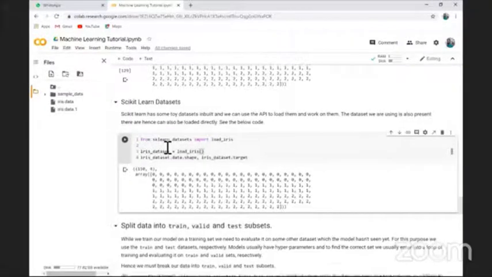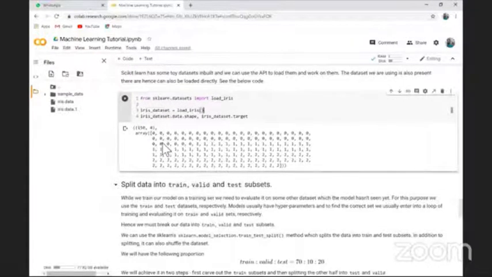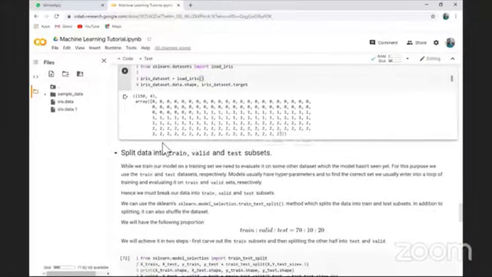So once we get the data, we then have to split the data into test, train, and validation subsets. Why do we need to do that? Basically we want to train our model on some data, and then evaluate on other data which the model has not seen yet, so that the evaluation is unbiased. That's why we usually want to split the data into these 3 subsets: train, test, and valid.